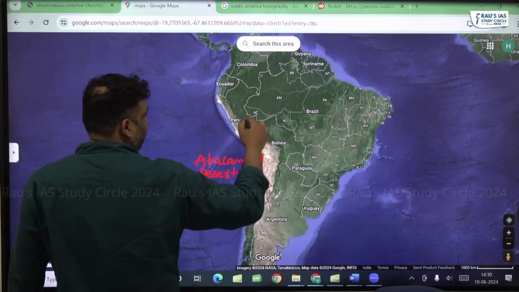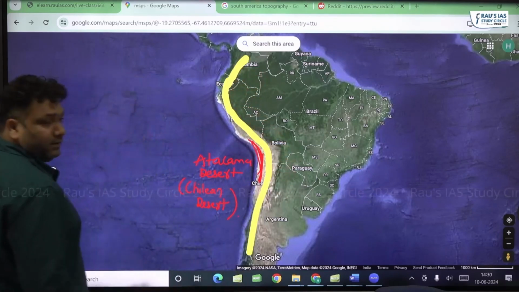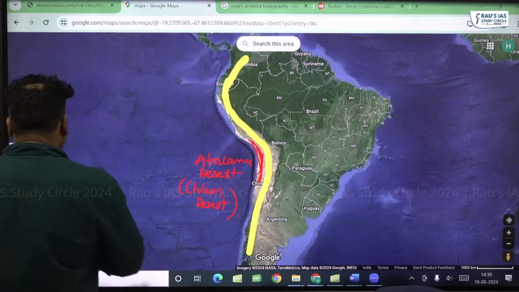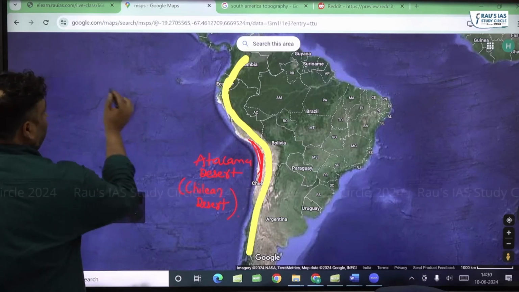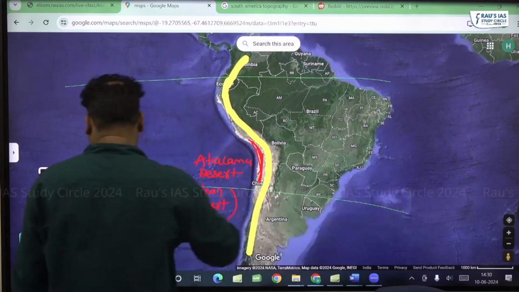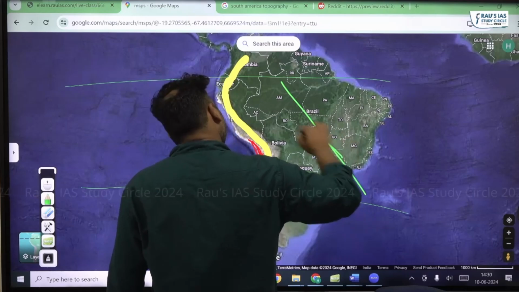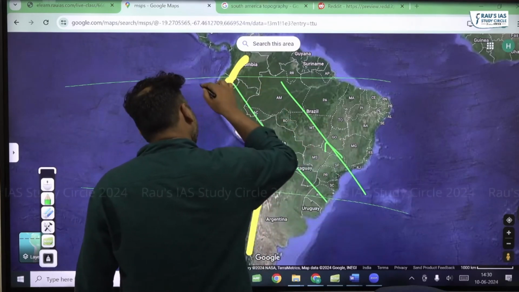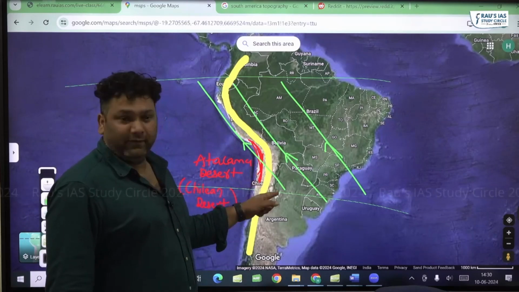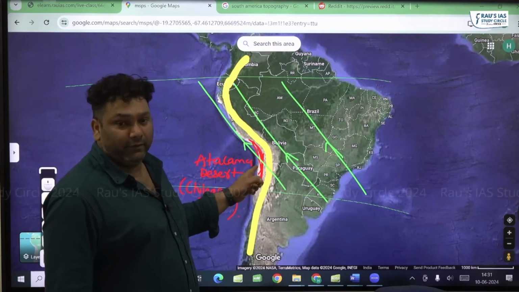And on the other side, you have the very high mountain range called the Andes. So it is on the leeward side of the Andes. And which winds do you have in this region? In this region, you have the trade winds. So these are the trade winds. Firstly, here the trade winds are offshore. And over that, if at all they'll be carrying any moisture, do you think they'll be able to cross the Andes and give rainfall here?